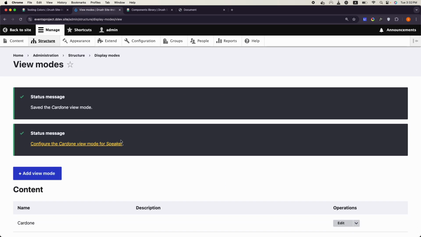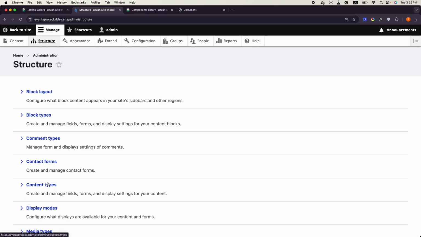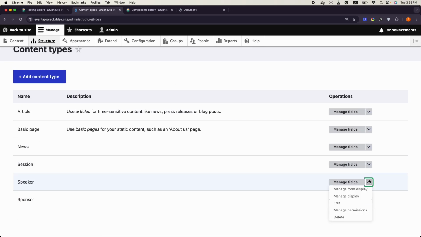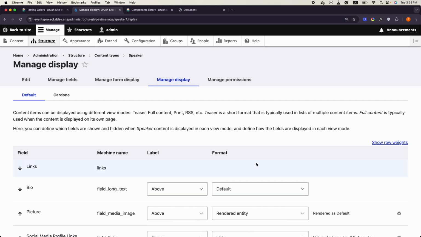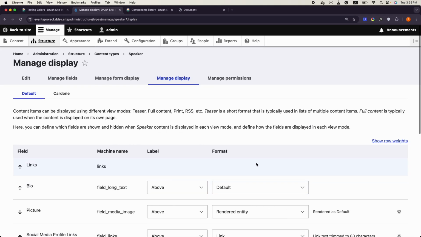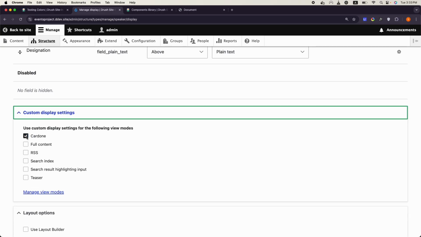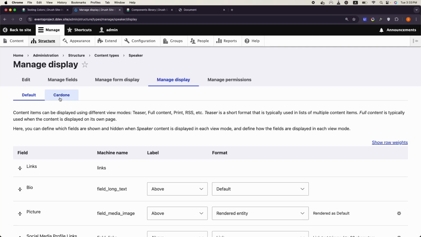Okay, so now if I come to Structure, Content types, Speaker, Manage display. What first step do I need to have? In the custom display settings, that is already checked. If it is not checked, you need to check that particular view mode, so it will appear.